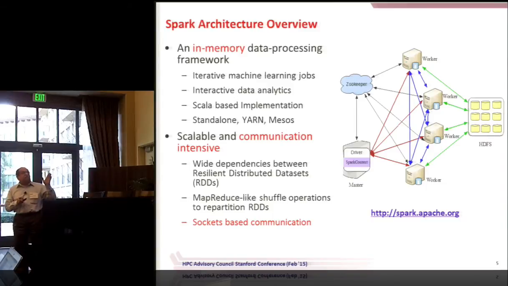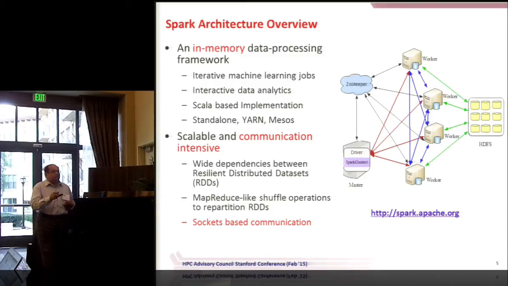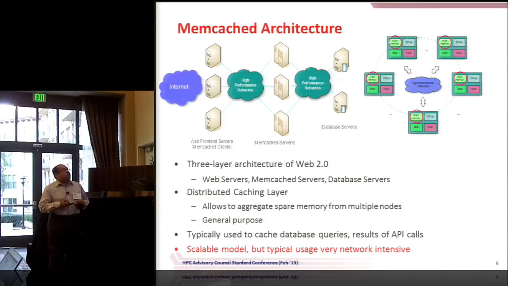Now in all these stacks, as we go on, we'll see that most of these designs have been done with sockets-based communication. So if you come to the network layer, it is the standard sockets, TCP/IP. That's what works in these default designs.